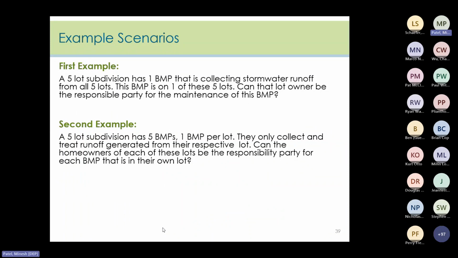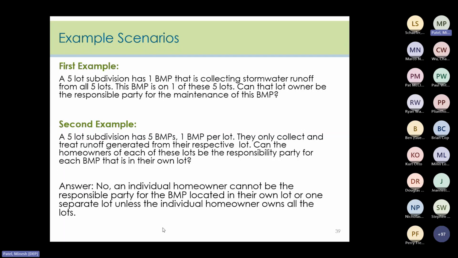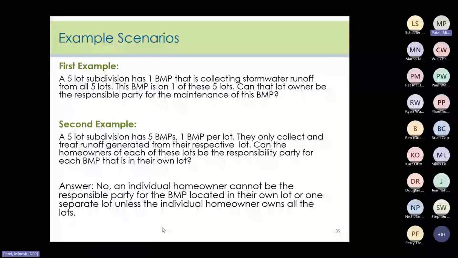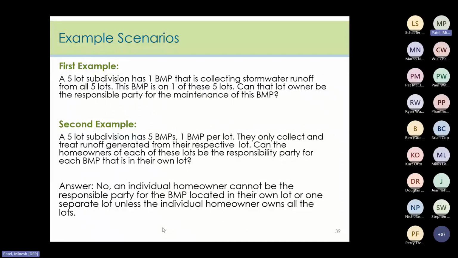And the answer to both of them is actually no. An individual homeowner cannot be the responsible party for the BMP located in their own lot or one separate lot unless the individual homeowner owns all of these lots.